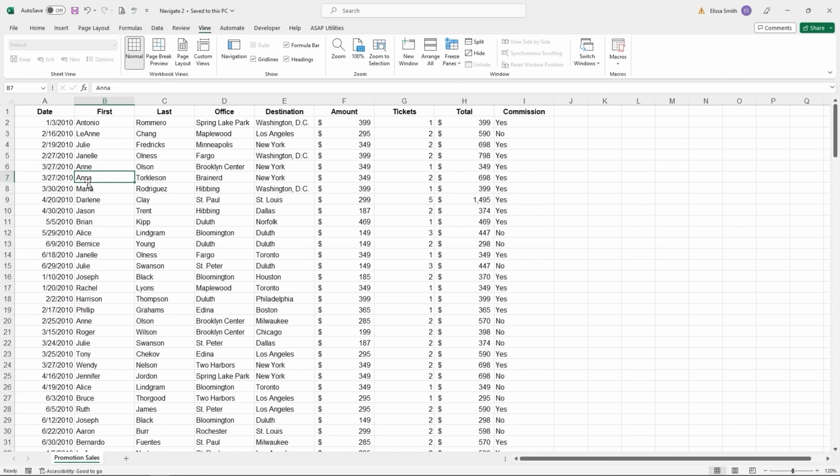Another great keyboard shortcut that we already talked about on a PC is Control-Home. And remember, the Home button is located directly next to Page Up on a Windows PC keyboard. This will always take you back to cell A1.